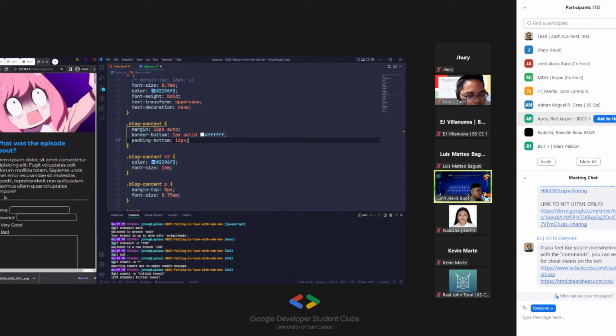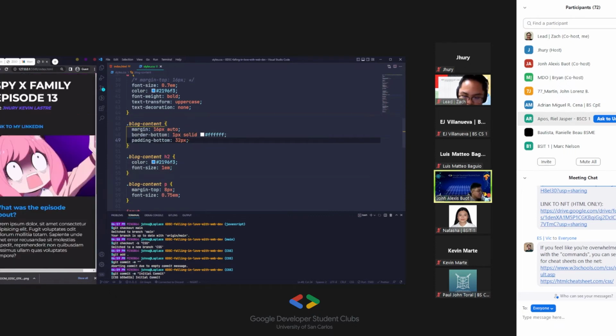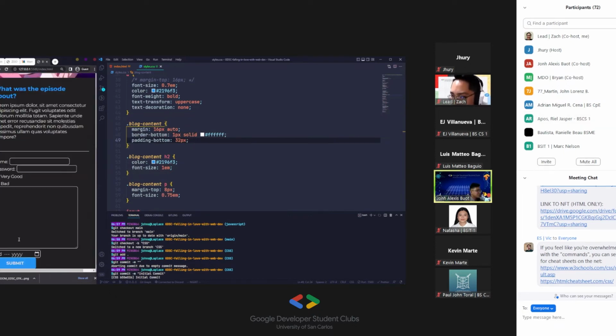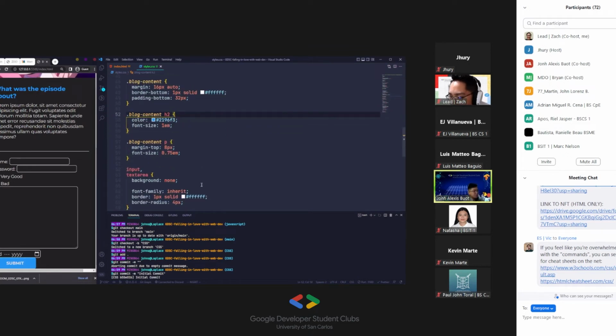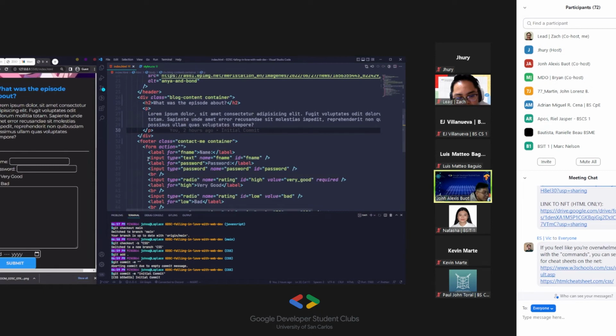Okay. So now there's a space between the container and the element. You can make it a little bit bigger, 32 pixels. That also works. Okay, that's it. So far, so good. Top is good. Now we need to deal with the forms. Now the forms is gonna take a little bit more time.